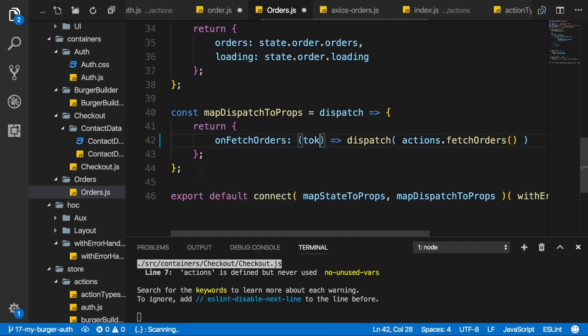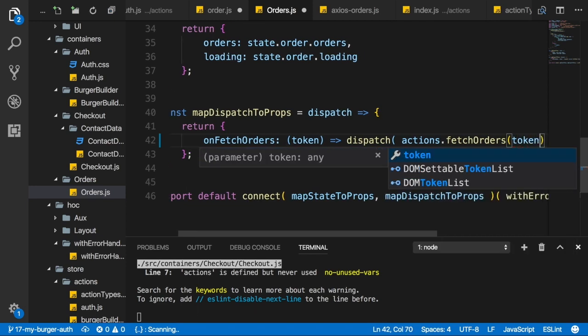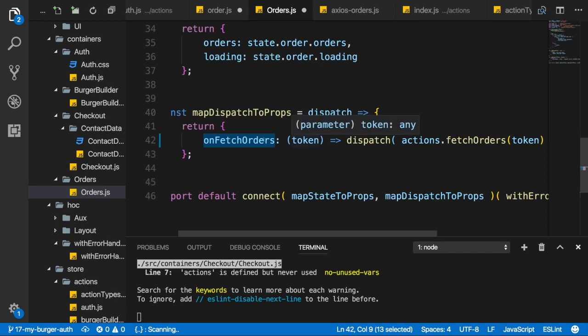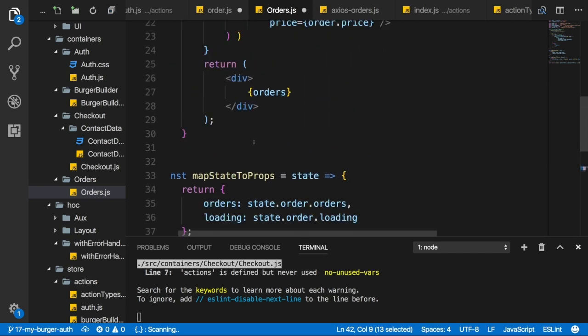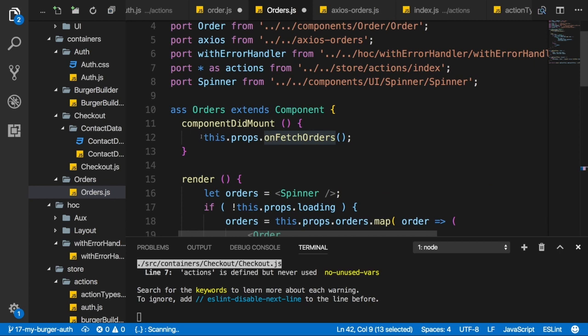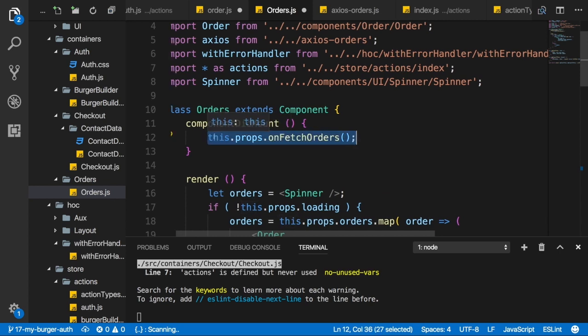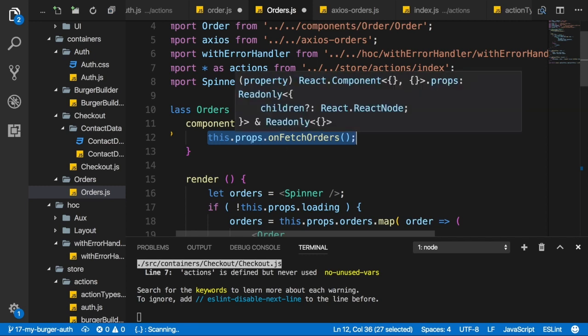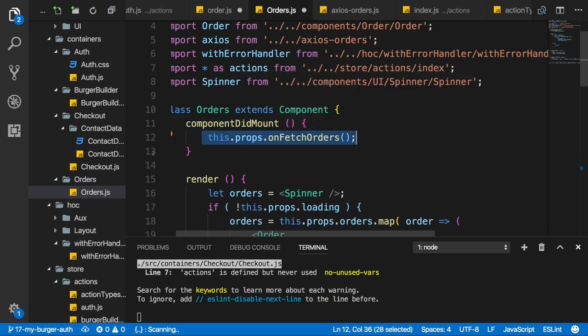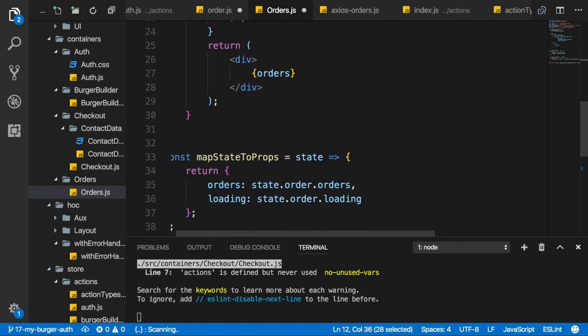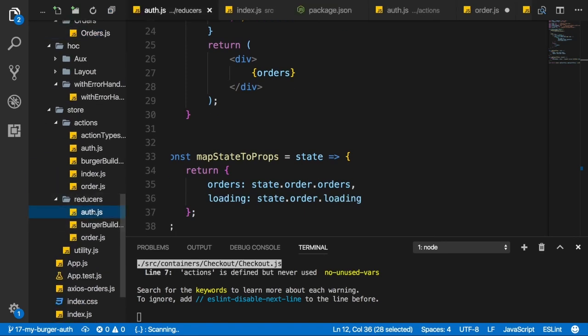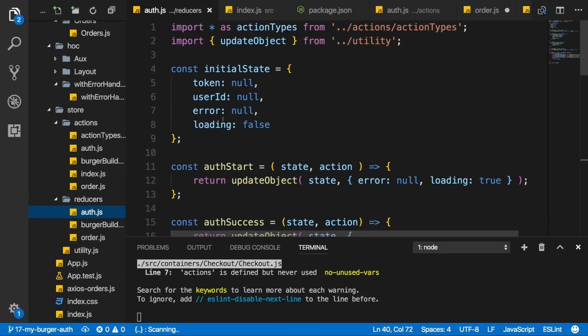So this token will have to be passed to this anonymous function we execute here and then passed on to the action creator. So finally we have to get the token in the place where we call onFetchOrders. OnFetchOrders is called here in the componentDidMount method, and now we need to make sure that we have the token when we call that. Now the token, as I said, is stored in our Redux store, of course. We store it in our auth state slice.